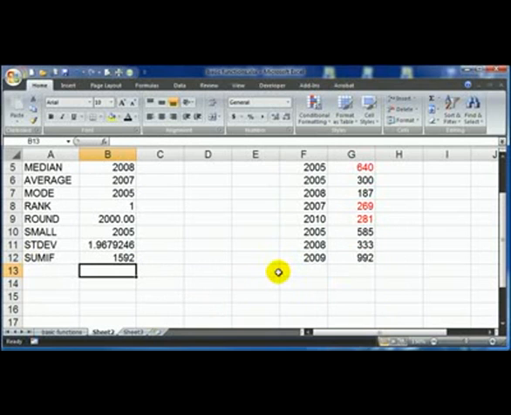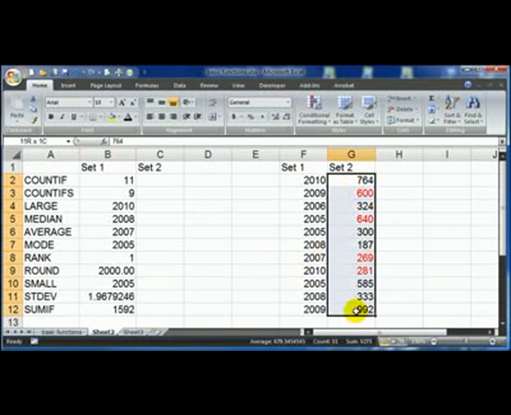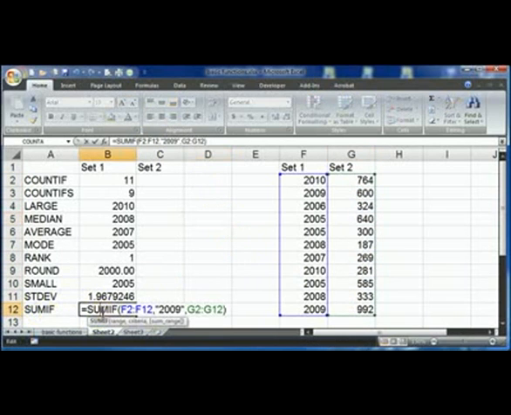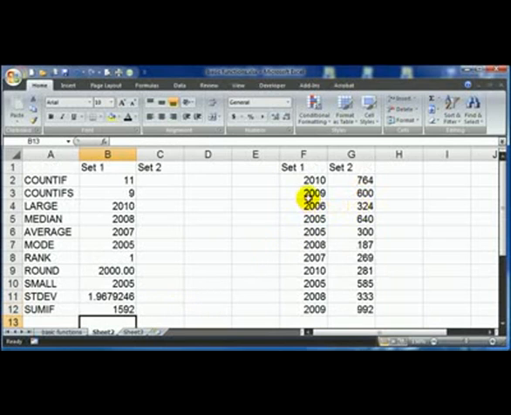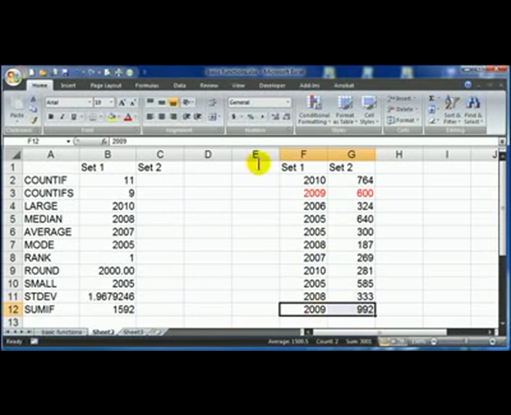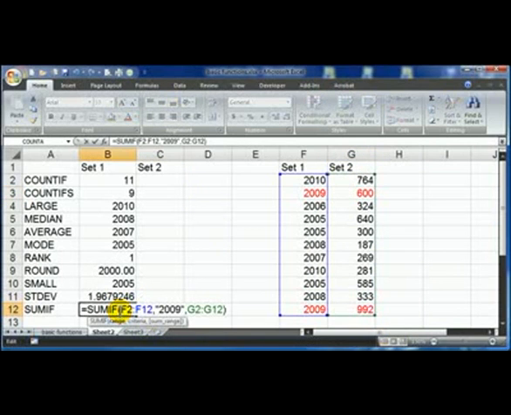So let's try to figure this out. Let me go ahead and change my coloring here a little bit. 1592 is my total that I'm getting. And I'm looking for values in data set 2 that match up with the 2009. So there's a 2009. Let me go ahead and change this to red so we can see that. There's another 2009. Change that to red. So looks like I've only got those 2 numbers. So 992 plus 600 is 1592. So I am only matching up numbers that correspond to 2009.